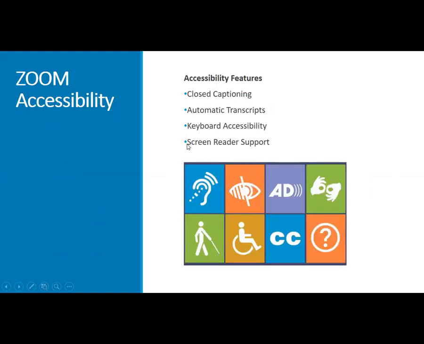I'll talk a little bit about the accessibility features that Zoom offers. So Zoom does allow for closed captioning. The only way to do this in a live meeting is to assign someone to caption you as you speak, which is a very difficult thing to do. You need to be a very good typer. So for live captioning, it's very difficult to accomplish, but it is theoretically possible.